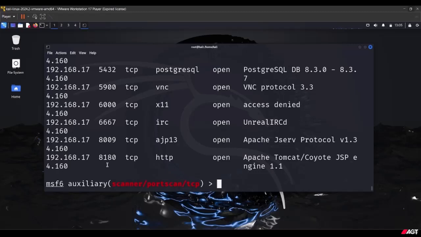So that's it for port scanning enumeration with nmap. You have learned how to perform a SYN scan, how to detect service versions, and how to integrate the results into Metasploit for further analysis.